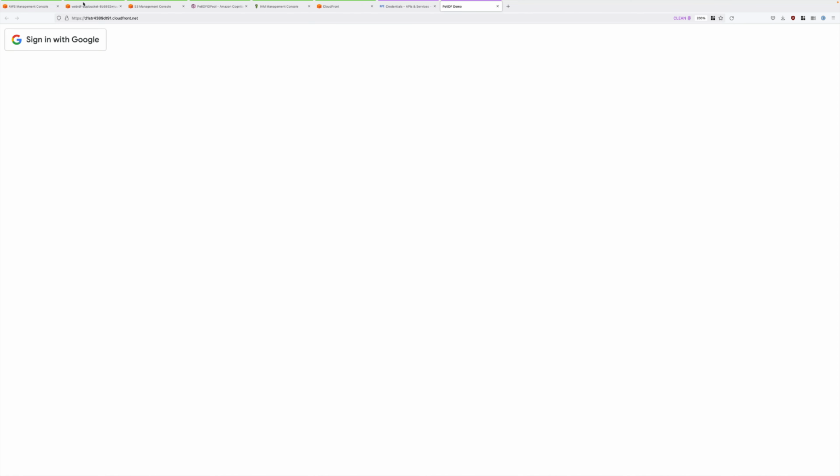Then what I want you to do is to open your browser console. Now the way that this works depends on the browser. In Firefox, you'll need to click on Tools and then Browser Tools and then Web Developer Tools.